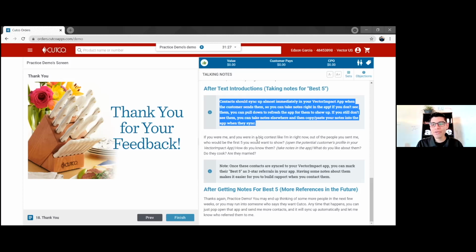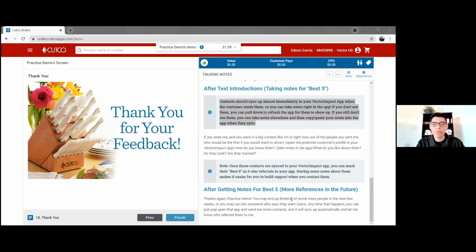So you want to make sure you know how they know each other and what that relationship is. And then from there, what do you like about them? Do they cook? Are they married? These are all qualifying questions to see who the best people are to show the products to. A couple other ones you might want to ask are: are they in a relationship? Do they have a career or a job? Are they over 30? If you really think about it, what does that mean? We're looking for CSWs, right? So you want to make sure you ask for the right type of people.